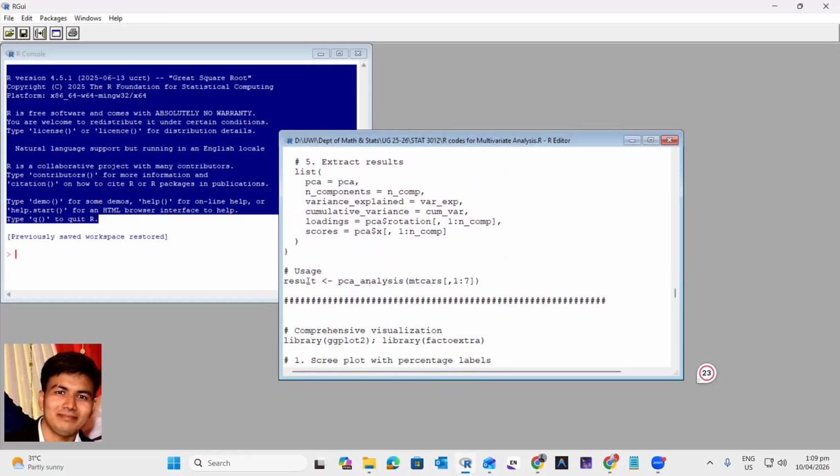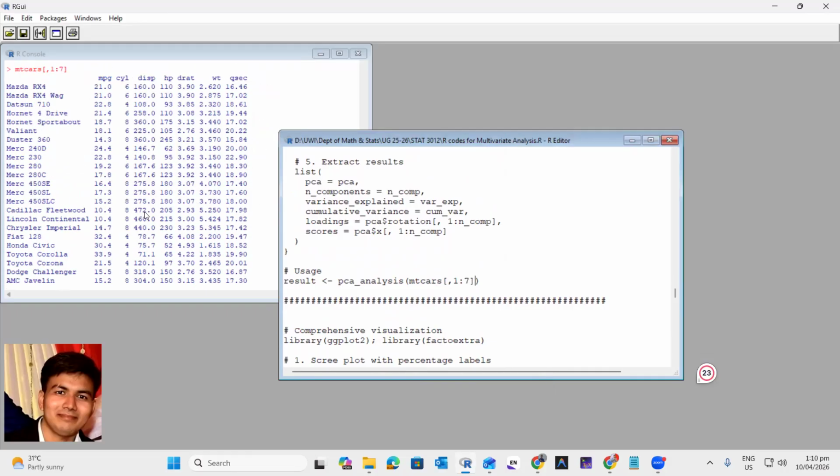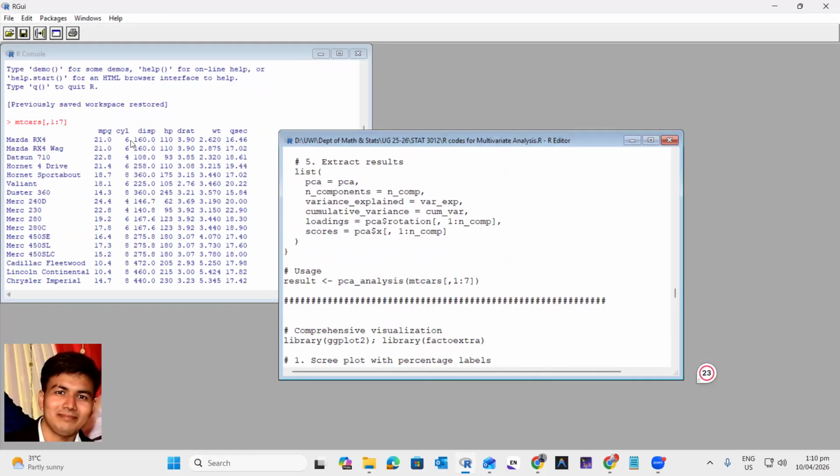And then we use the results. We will call the results here pca_analysis. We are applying it on the mtcars data, and we are going to select the first 7 columns of the data set. We will check which are these 7 columns first, and then we will run the entire code. These are our 7 columns: mpg and cyl and others.